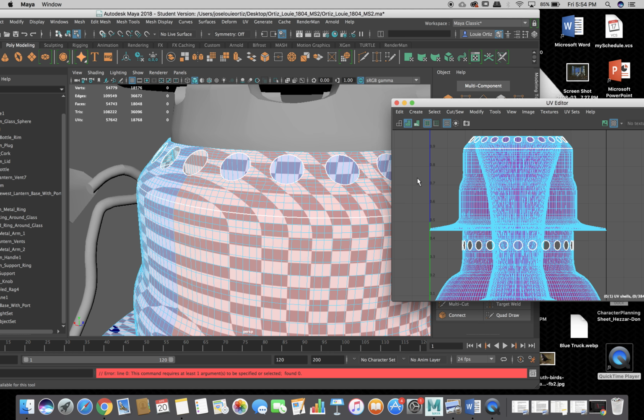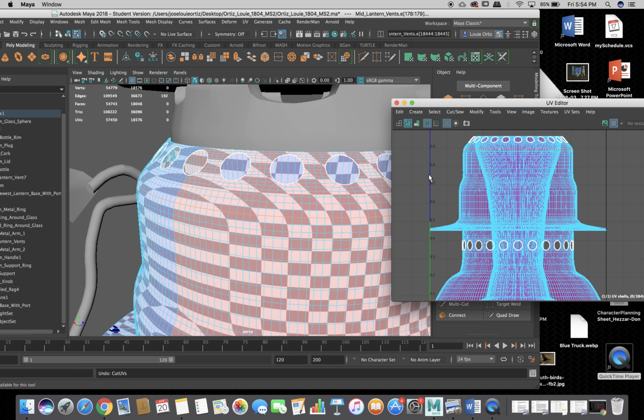This command requires at least one. Alright, hold on. I just Z back a bit just to get rid of that error line. Okay, what's the issue? What's happening?